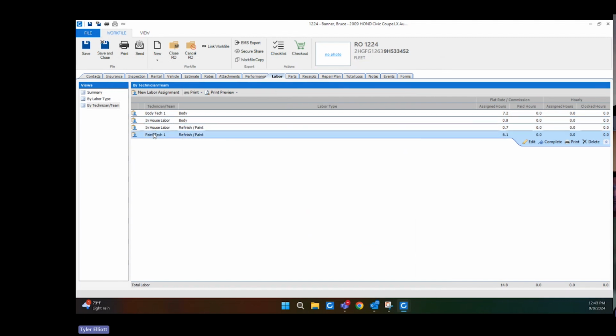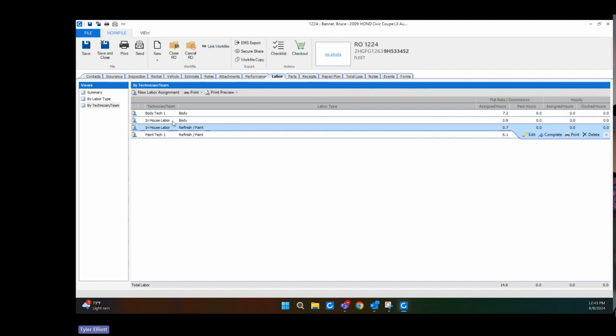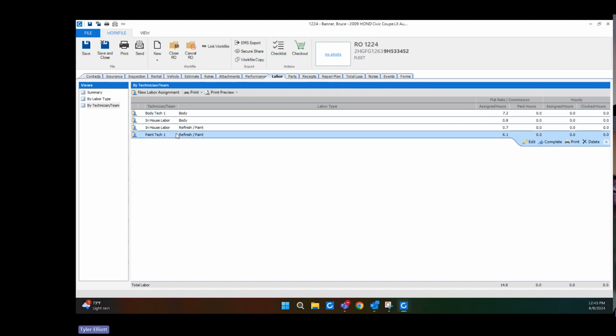So this is the 10% discount that we would be passing along or absorbing in-house labor for, that is at a $0 rate. So we're not impacting payroll. And then you have your two body techs and your paint tech that's taking on absorbing the 10% cut in hours that have been assigned to them through the ticket.